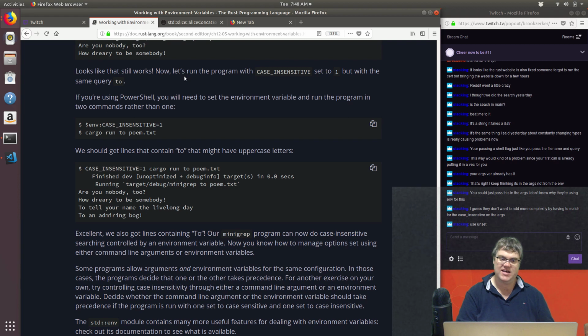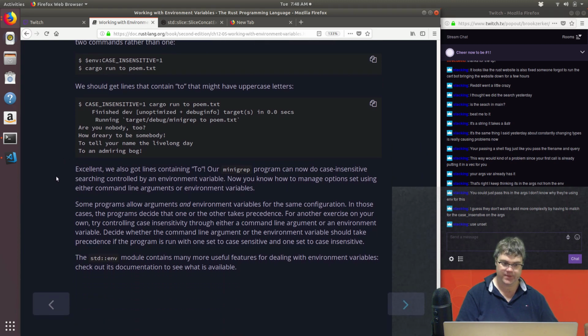Looks like that still works. Now let's run the program with case insensitive set to 1, but with the same query to. If you're using Windows PowerShell, you'll need to set the environment variable and run the program in 2 commands rather than 1. We should get lines that contain to that might have uppercase letters. Excellent. We also got lines containing To. Our minigrep program can now do case-insensitive searching controlled by an environment variable. Now you know how to manage options set using either command line arguments or environment variables.